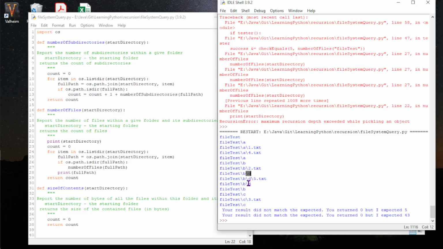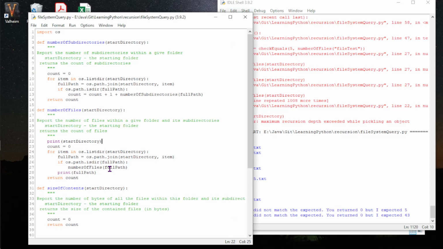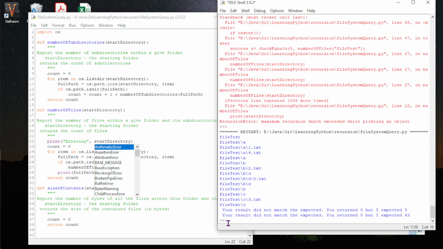Again, printed before and after. B, before and after. C, 3, C. Okay, so we can see when we enter each one of them. And if you're not sure, put it right there. Help yourself. Add to your print characters.